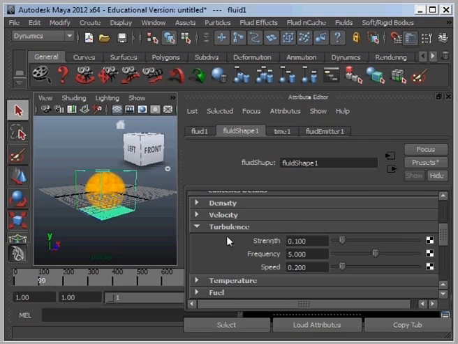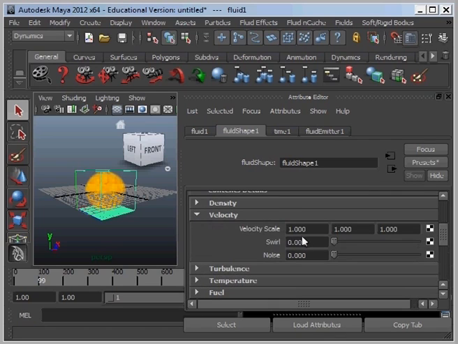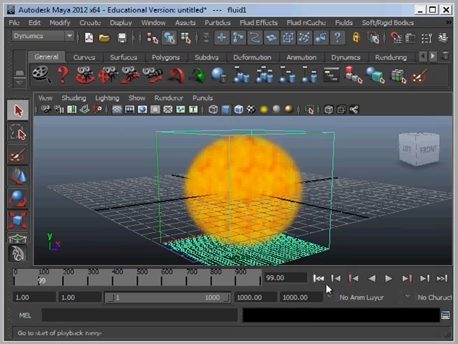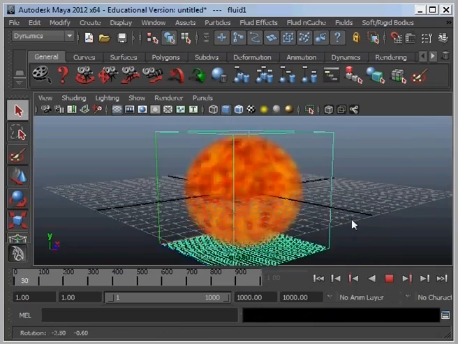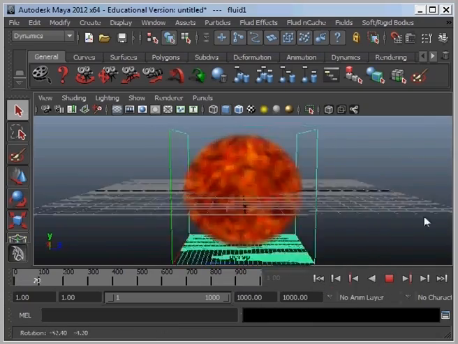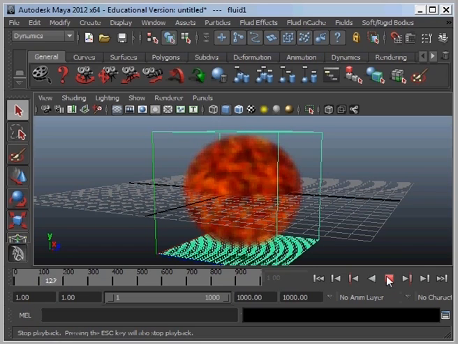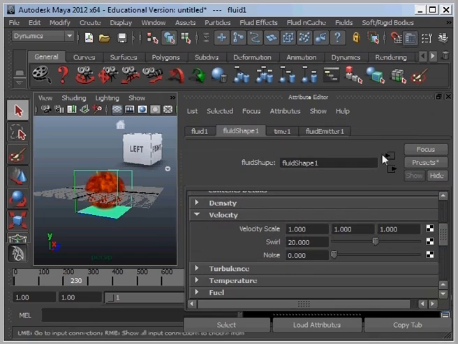So the next thing to do is to adjust the turbulence motion of the sun. So I've done that by increasing the velocity swirl. So as you can see now, the sun is more turbulent and there are more details going on in the sun.